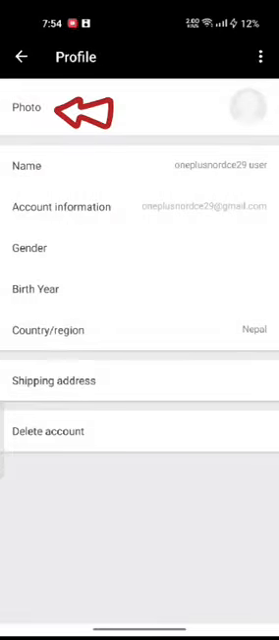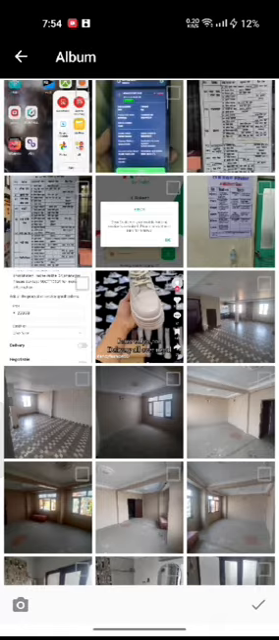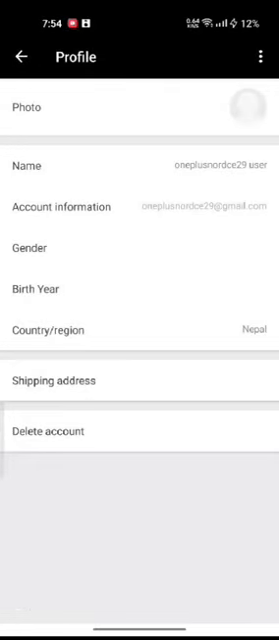Click on Photo. Allow AliExpress to access your photos and videos on your device by tapping on the Allow option. You can either select a picture from the gallery or click a picture as well. Once you do that, you'll be able to change your profile picture on your AliExpress account quickly and easily, just in a few steps.